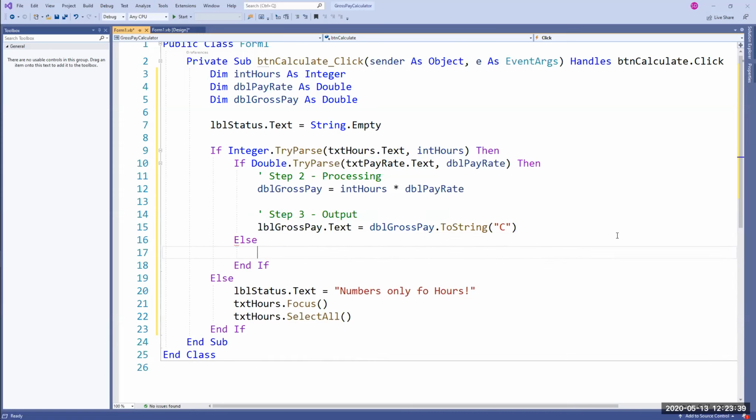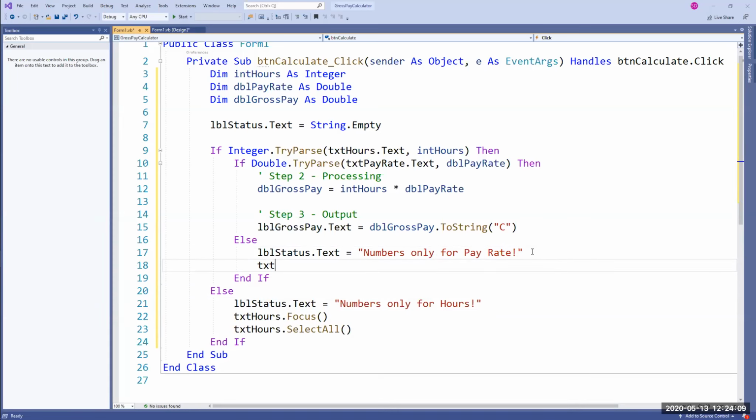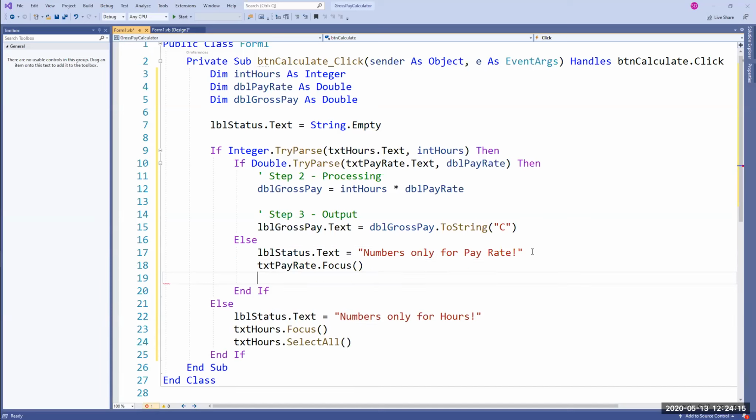And in here, we're gonna put lbl status dot text equal to "numbers only for pay rate." In this case, after we display the error message, we're gonna put the focus on txt pay rate, and select all the text that was entered in txt pay rate.